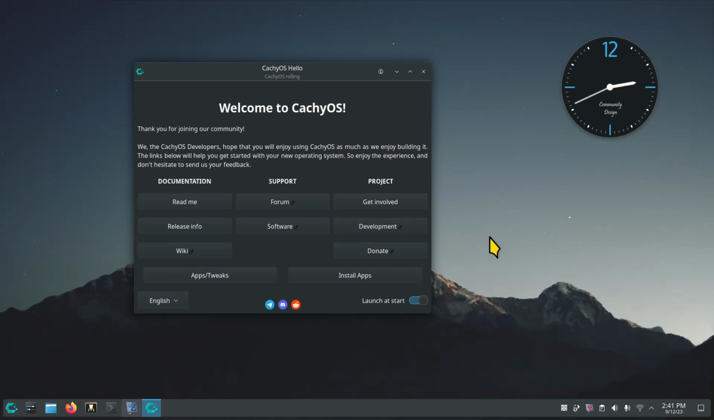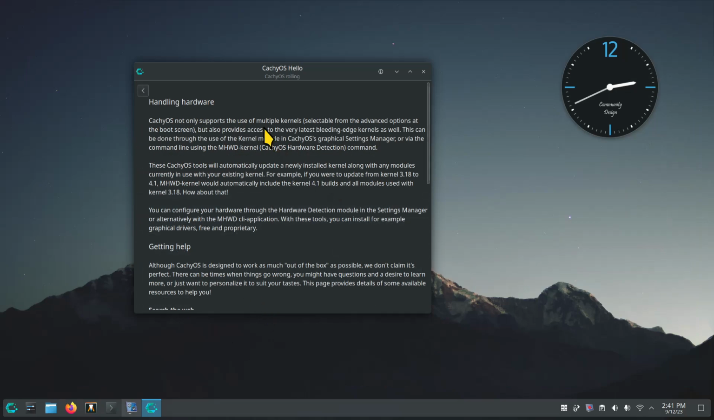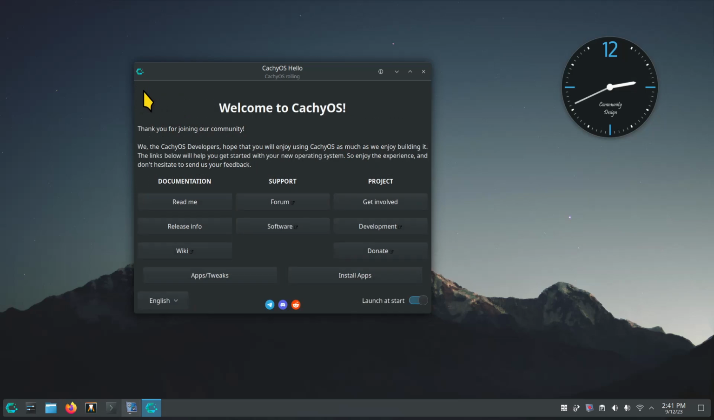And this is their welcome screen. It's very nice. It's got lots of little things you can click on. So here's the README thing. You can use multiple kernels, advanced options, all that good stuff. Now, since I mentioned this is an Arch-based distribution, a lot of folks like to install stuff out of Terminal. But you also have lots of point and click options in here too.